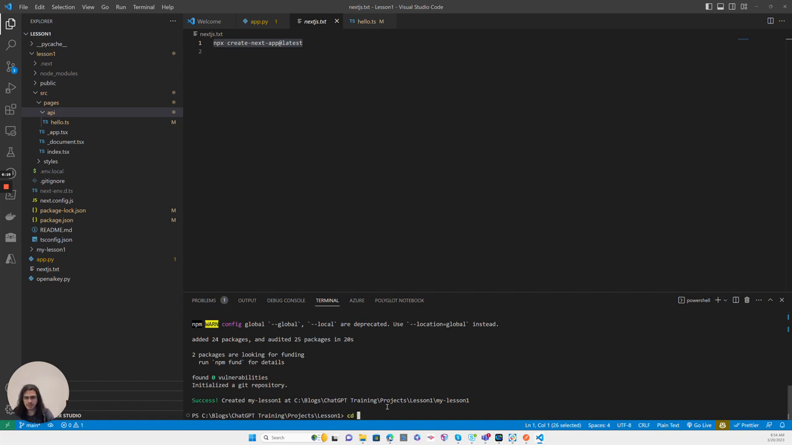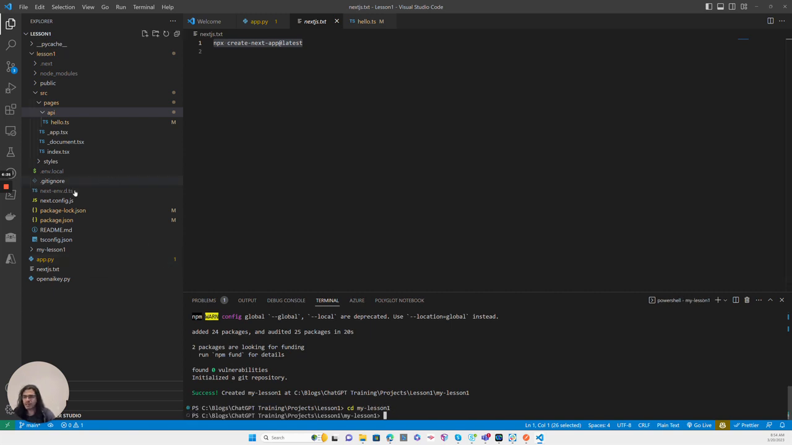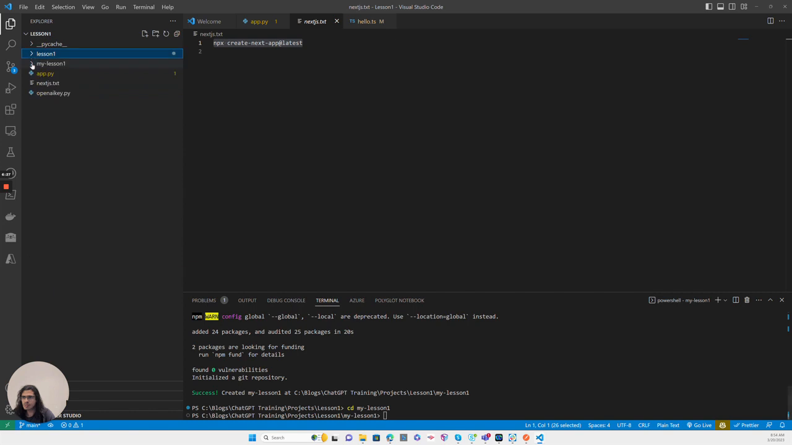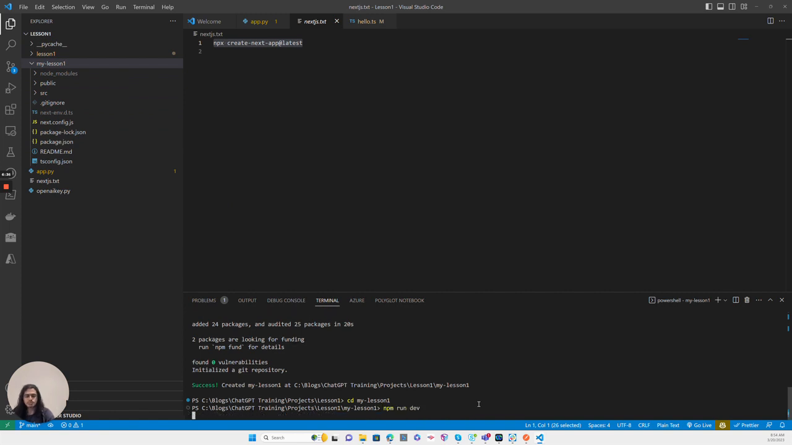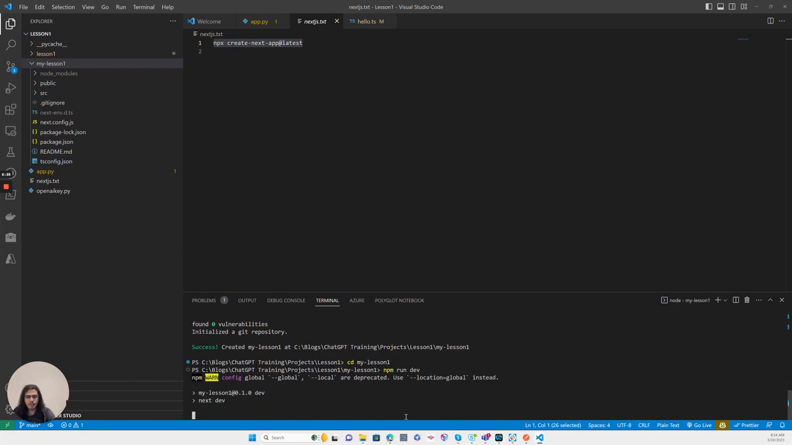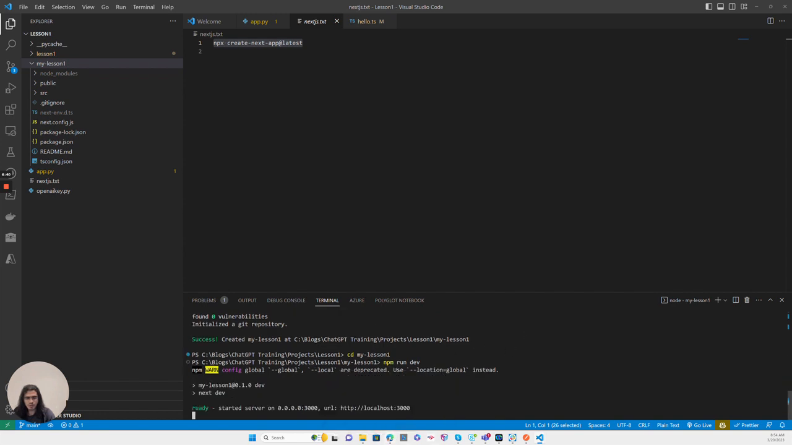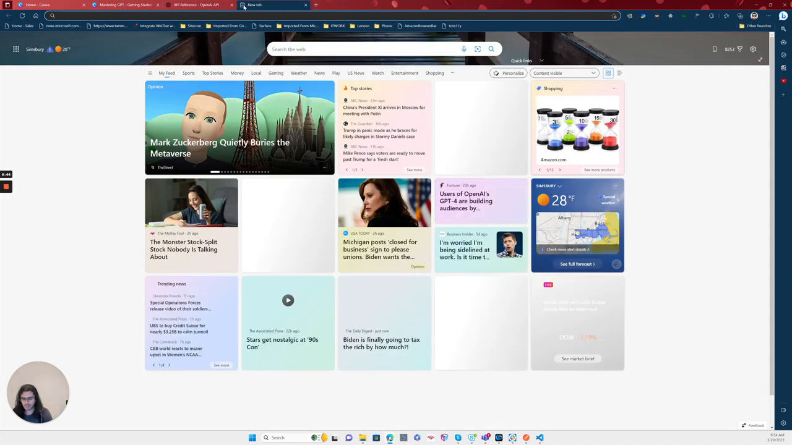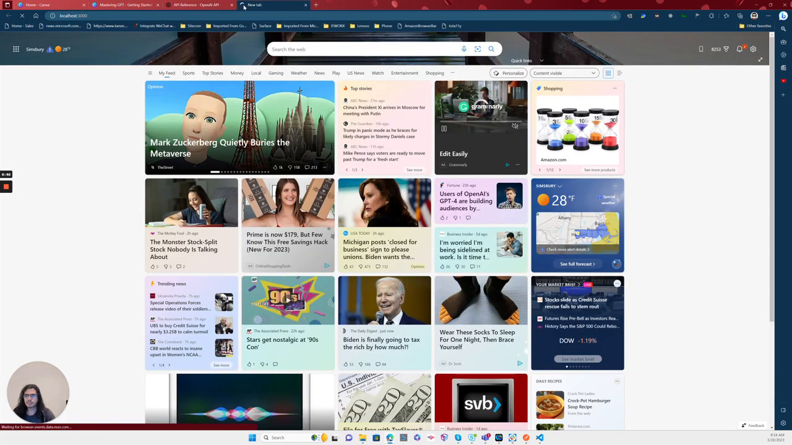So let's go cd my lesson 1. And again, once I'm in lesson 1, the one we just created, I'll just run it for now. Again, this has nothing to do with OpenAI right now. This is just a pure npm Next.js app. So as soon as it runs, it's running on localhost 3000. So I'll just go back here and do localhost 3000.